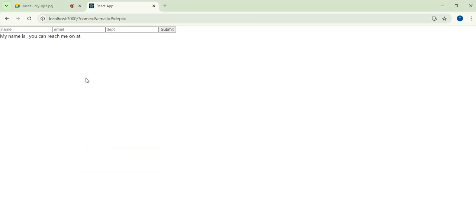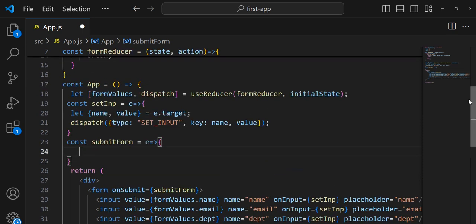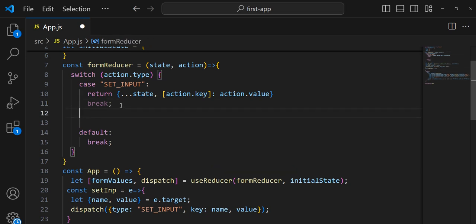So let's do it again. Click. You see it's not reloading the page again. Let's move on. Next, I want to reset everything inside this form back to empty string. So we can come here and do another one. We can say case reset form.